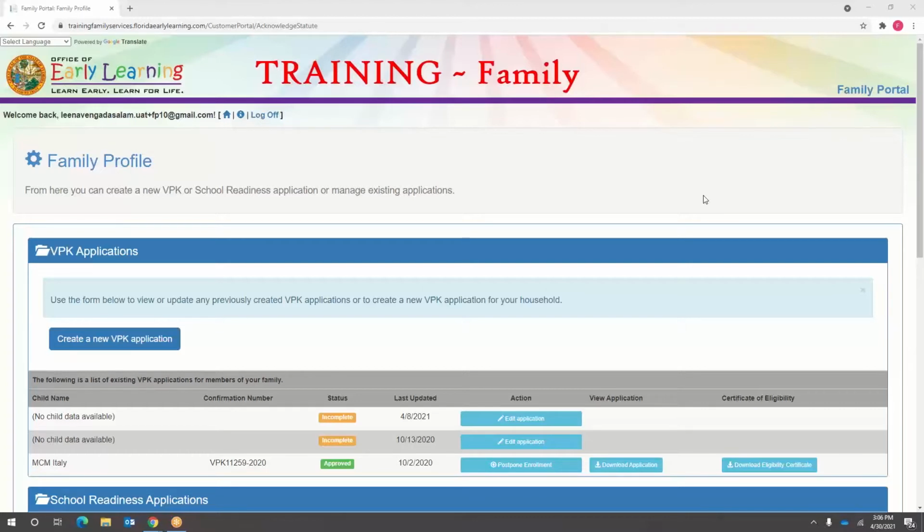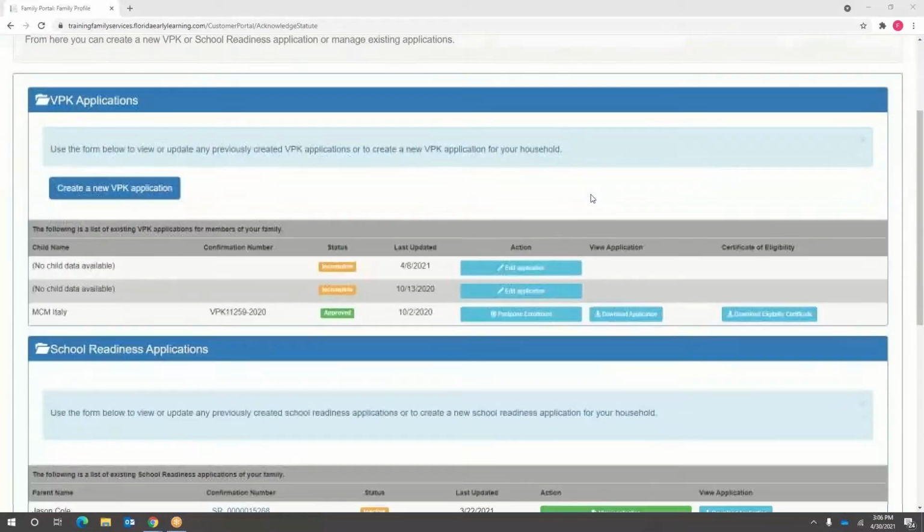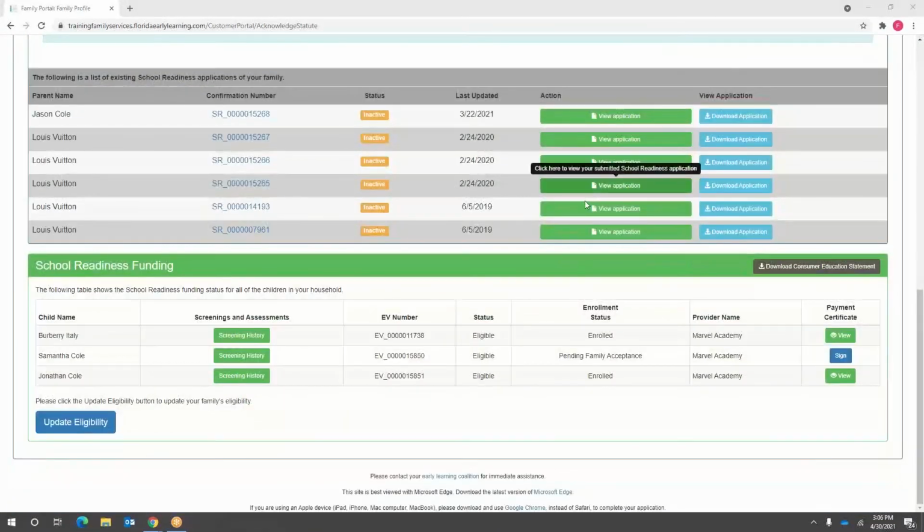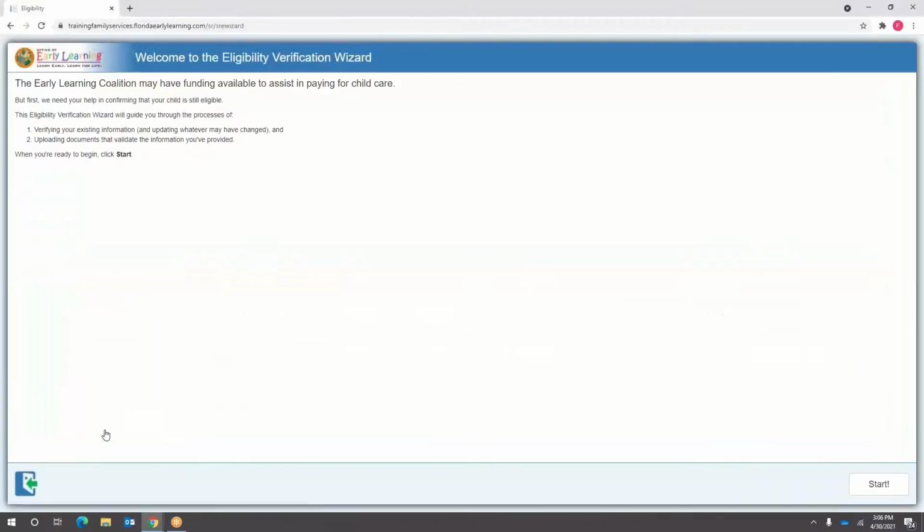Once your Family Portal account is open and you are logged into your account, scroll to the bottom of the home page and click on Update Eligibility in the School Readiness Funding section. This will lead you to the eligibility verification wizard. To begin the school readiness provider transfer process, click on Start to begin the process and continue through the application until you reach the child provider information.